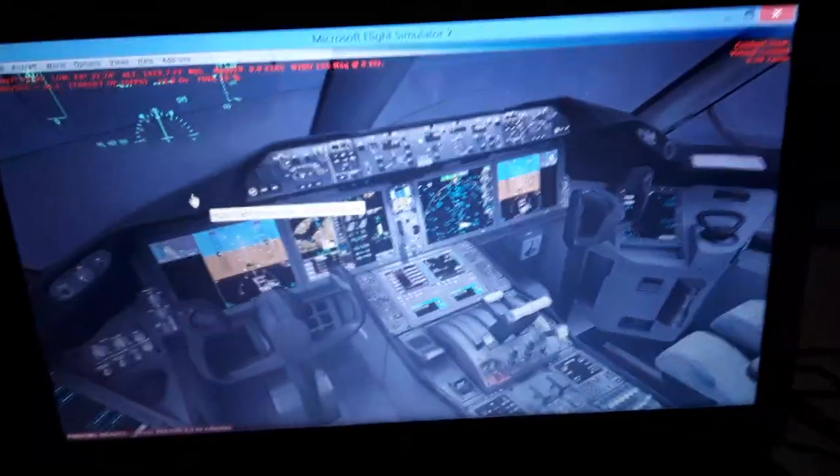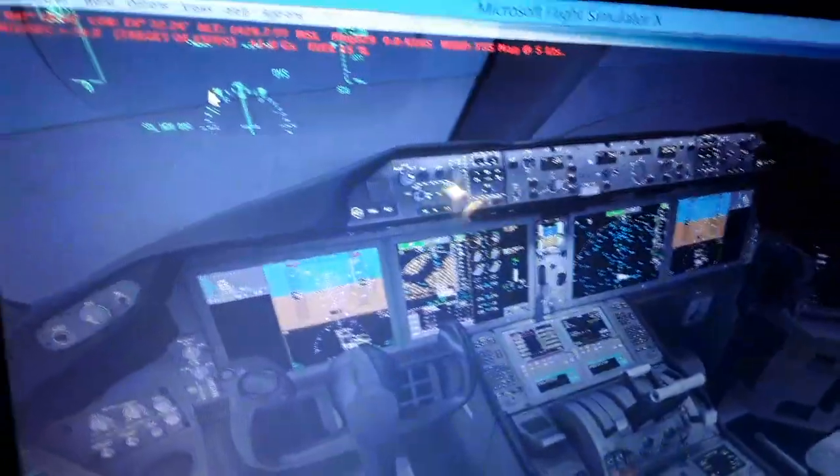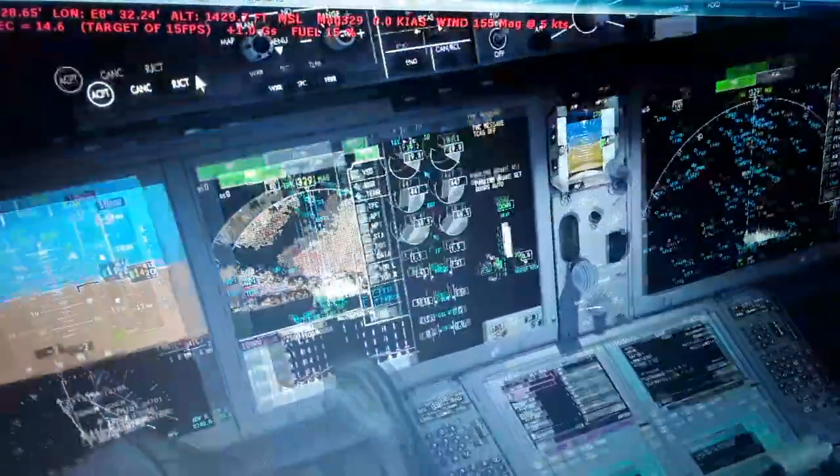So I will show you the rest of the systems now. Set up the overhead panel. I will show you also the flight plan and the primary flight display and the navigation display, the airspeed indicated. So I will show you also the overhead panel. Set up the APU, the auxiliary power unit, to start the engines. So we have the airspeed indicated here.